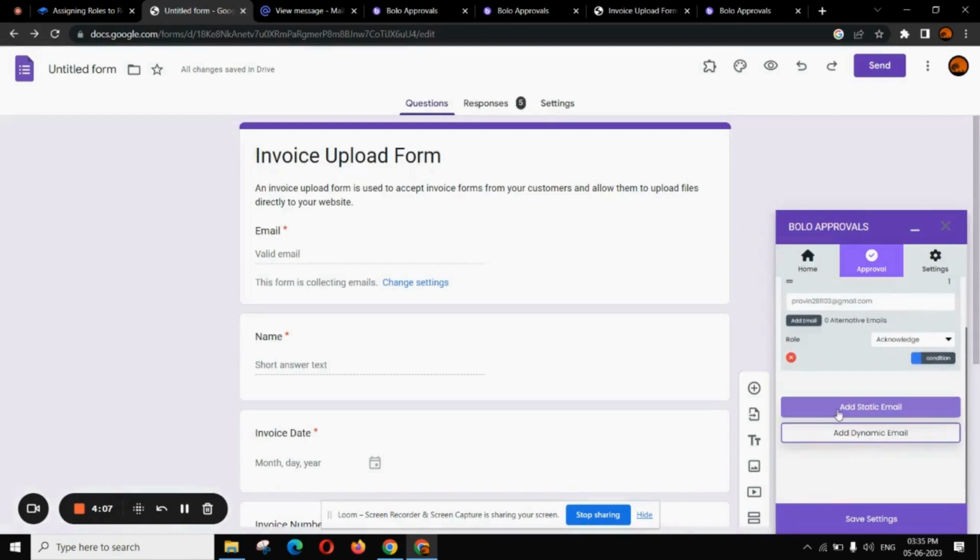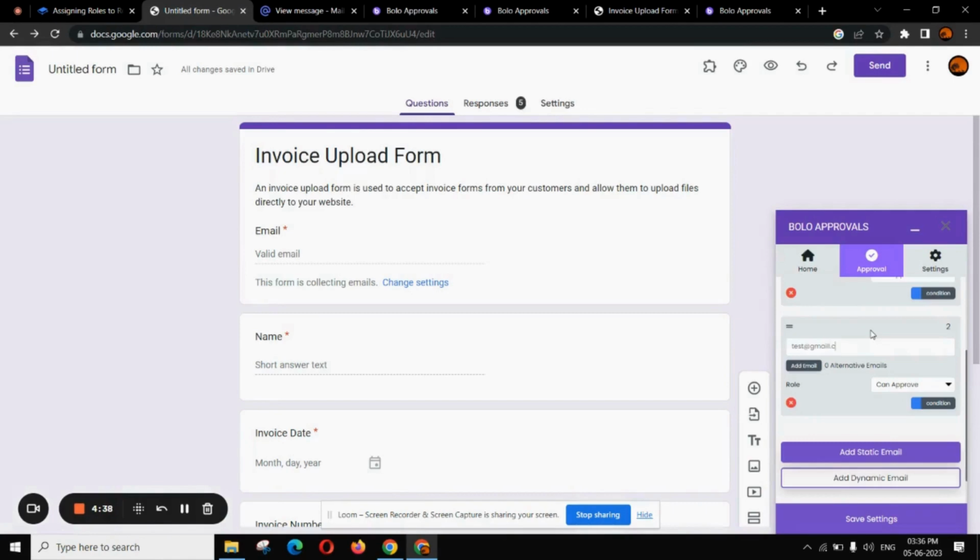Now, to assign a role, it's very simple. First of all, add the email address, and then in the drop-down menu of role section, you can assign the required role and then save the settings. And that's how you assign a role to the recipient.